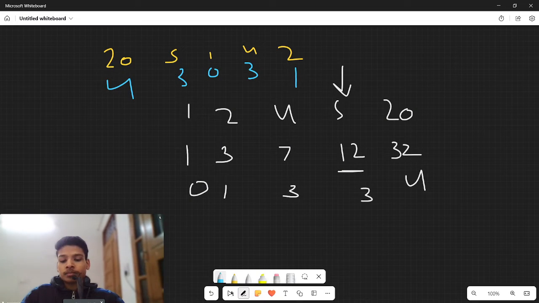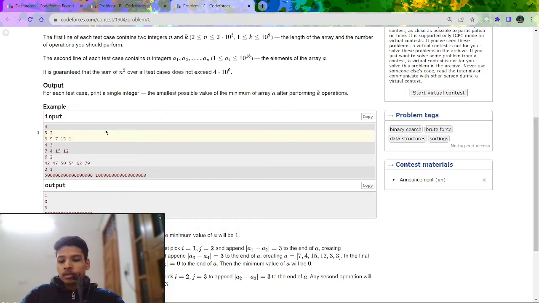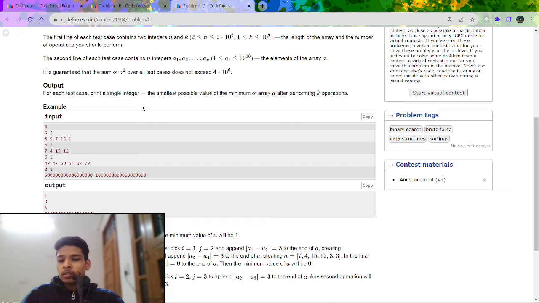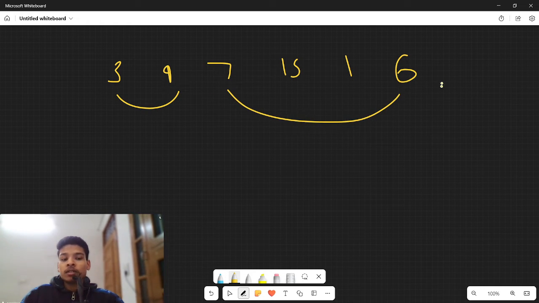For example, if my array is like you can see here, 3, 9, 7, 15 and 1. Okay, so if I choose these two indexes, the difference of these two is 6 only, so I will add 6 at the end of the array. Now in another operation I can also take 6 comma 7, which is 1. Now in another operation I can also take 1 comma 1, which is 0, which means the minimum possible for k equal to 3 is 0.